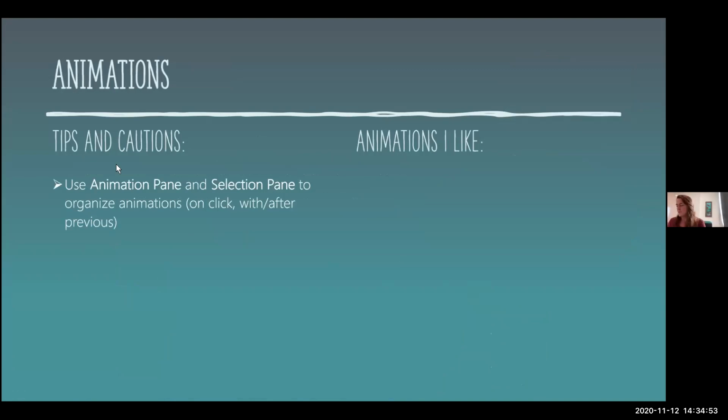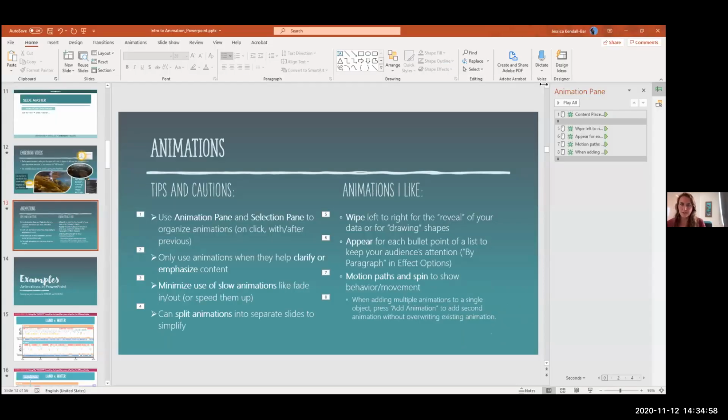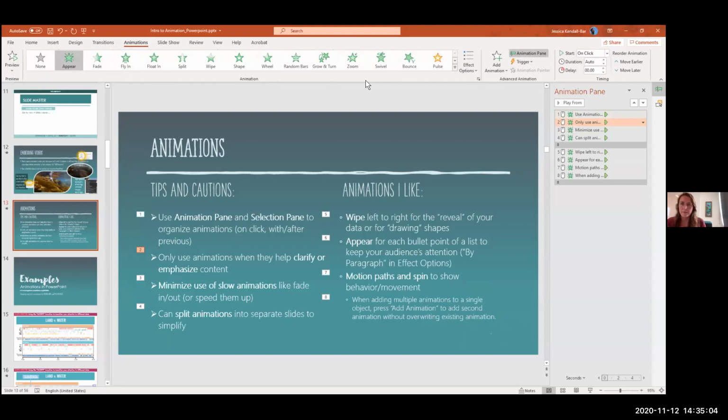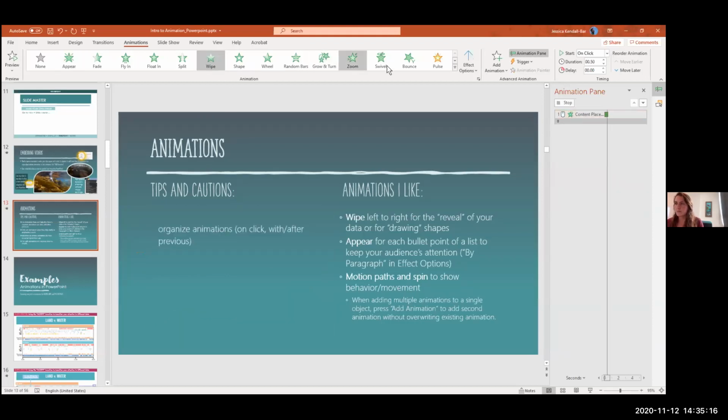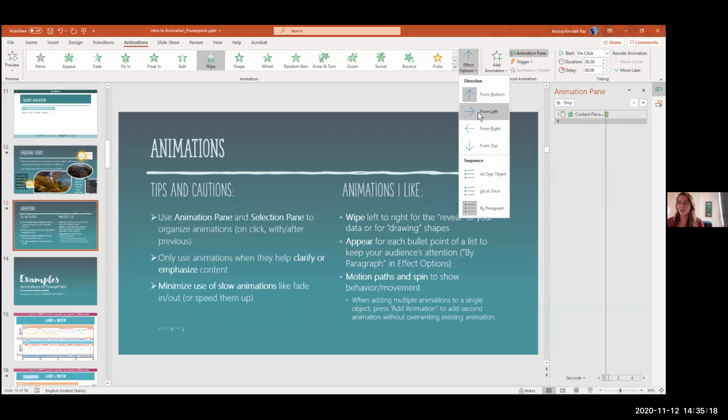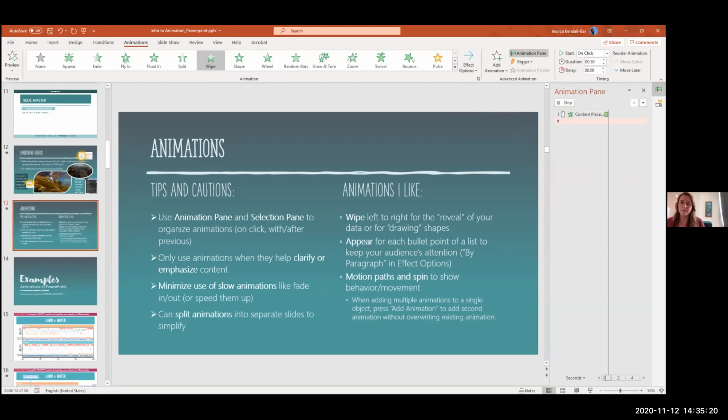So you use the animation pane and the selection pane. I can show you how to arrange them with respect to each other. If you go to animations, this animation that I'm using right now is just appear. That's an instantaneous animation where it just appears onto the screen. But if you had a more complex or longer animation like wipe, you can control how those animations come up on screen.